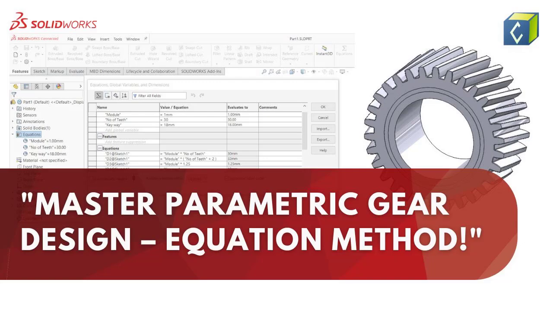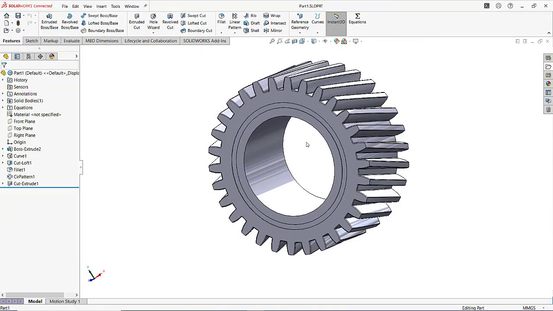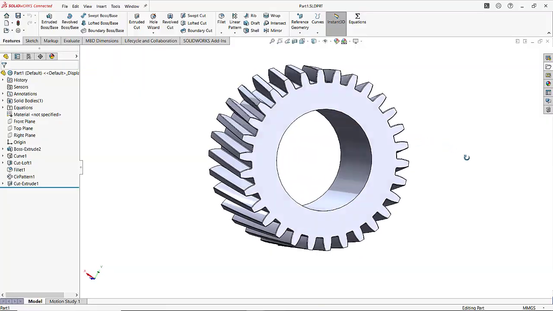Hey everyone, welcome back to part 2 of our series on SolidWorks equations. Today we are diving deeper. This time we are taking on a helical gear as our example.